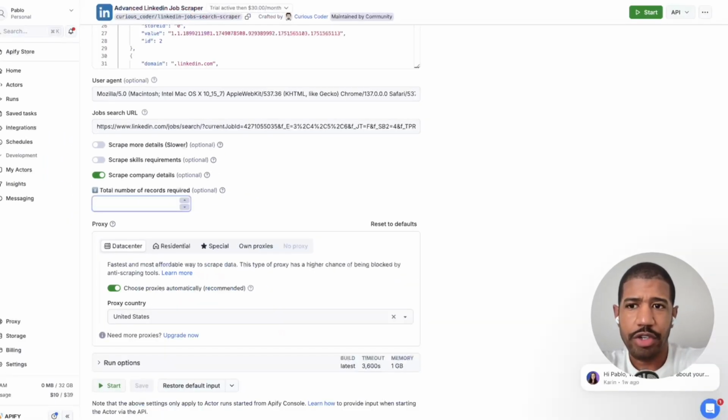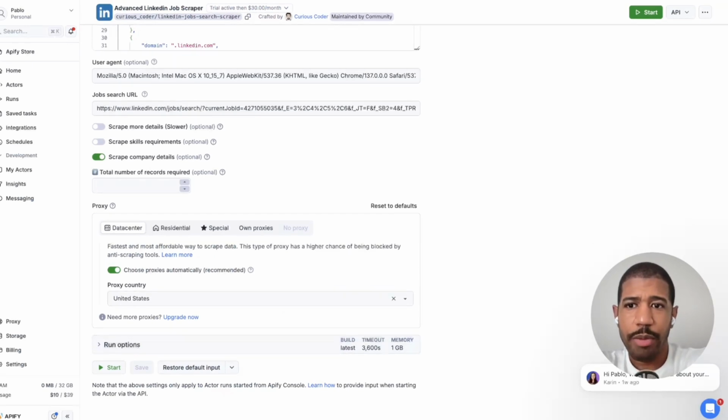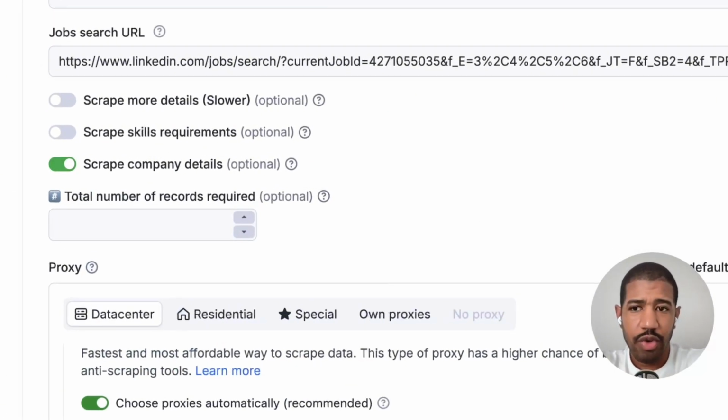Because if you want the entire search, you just leave that blank. And I didn't touch anything else, but you want to make sure you have this toggled, because this is going to give you company details like how many employees the company has, which is important if you only want to target companies with a certain range of employees, which I do on behalf of my client. And it'll give you other information that you're probably going to need.